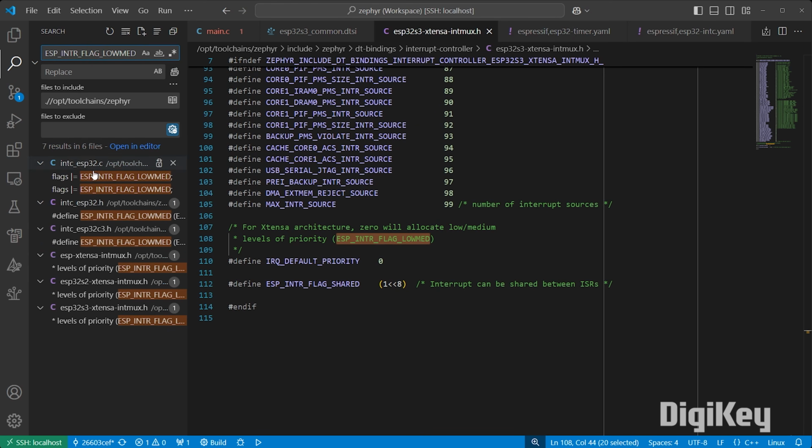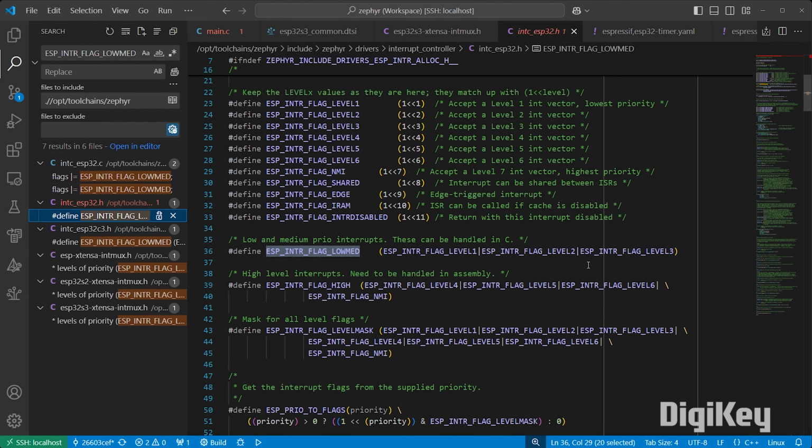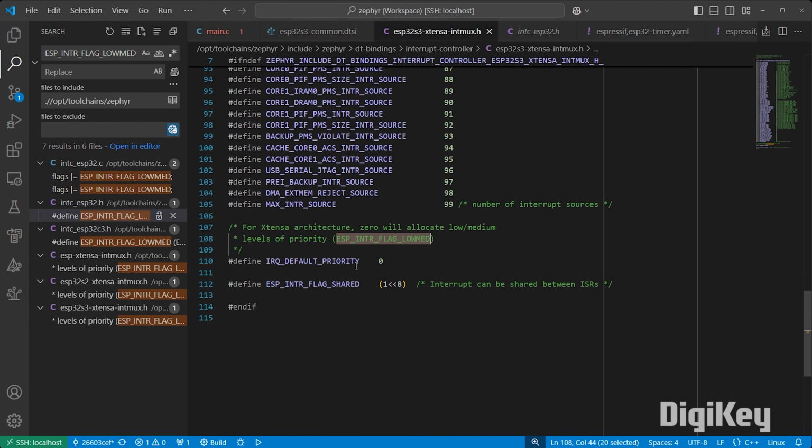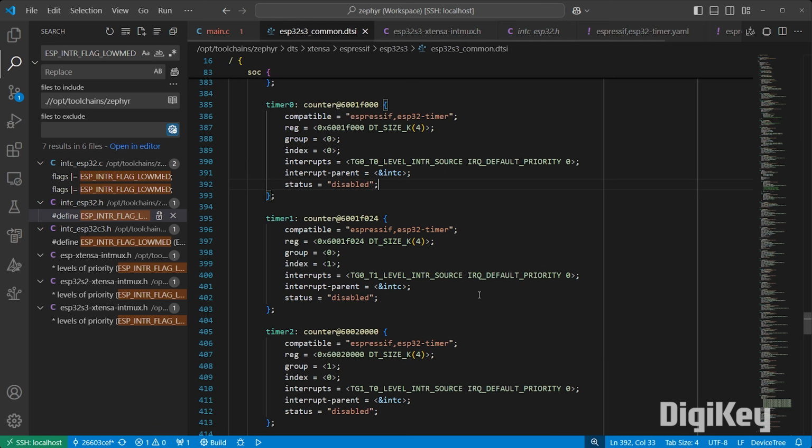It's something Espressif has set up. You can find it defined in some of these ESP32 files. You see it basically just says, oh, use 1 or 2 or 3, and it's a low or medium priority. This is a little confusing. I haven't dug much into this, but it basically just says, set the priority as whatever you want. You can set a different priority by overriding this priority level if you want to.